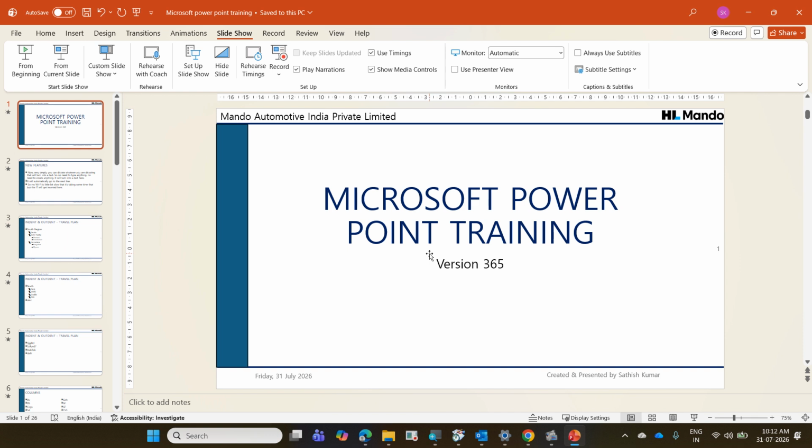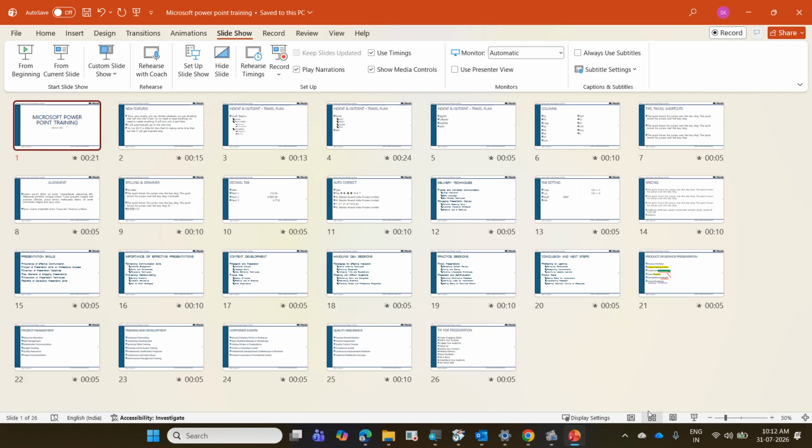Go to the slide sorter view. Click on slide sorter view, and you can notice here whatever timings you have set are available. First slide will go for 21 seconds. Second slide will go for 15 seconds. Third slide is 13 seconds. Then 24 seconds.